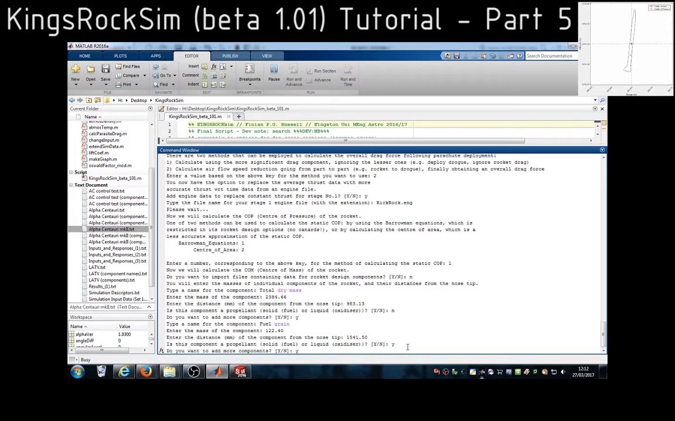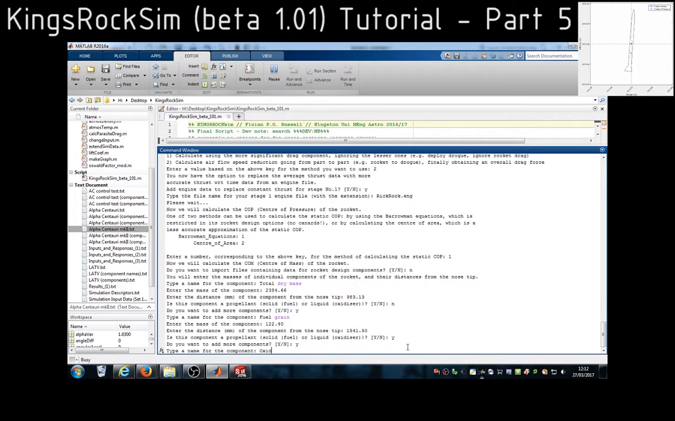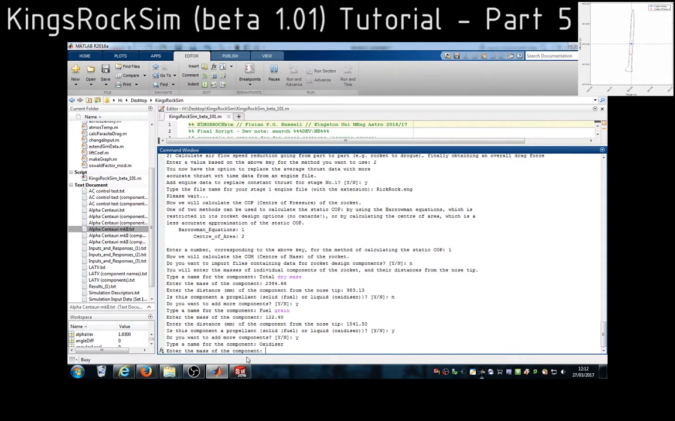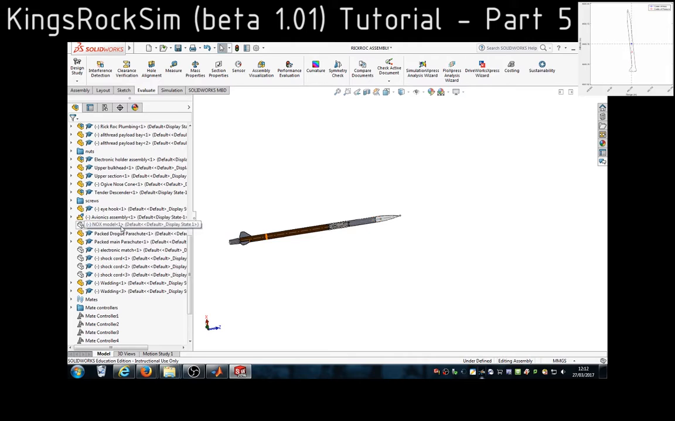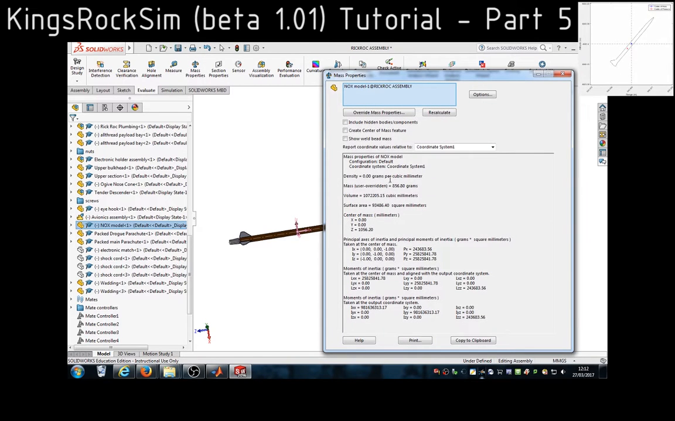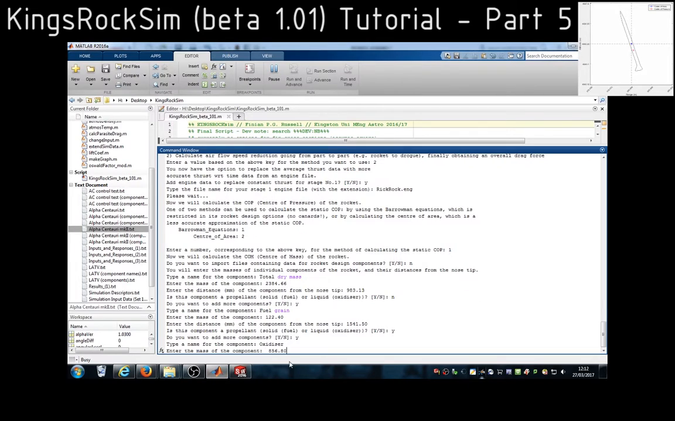And then we just add the oxidizer. So type yes to add another component, oxidizer for the name, and then we'll unhide that from the CAD model to view its mass properties. The oxidizer has a mass of about 850 grams and is about 1000 millimeters away from the nose tip. Hit yes for it being a propellant, and no to add more components since we're done in this case.